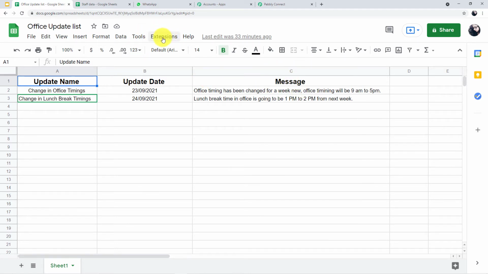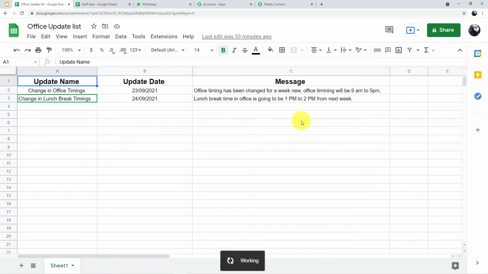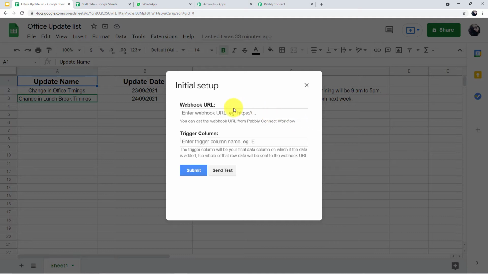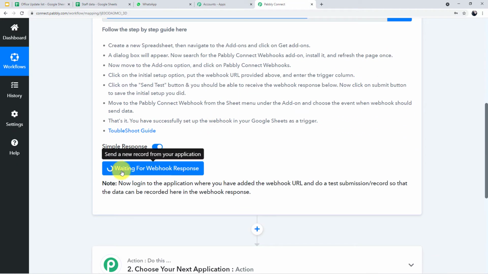So go to extensions, initial setup, and in the webhook URL field, just paste your webhook which you have copied and fill the trigger column as C column. And in Pabbly Connect you will see it is showing waiting for webhook response, right?